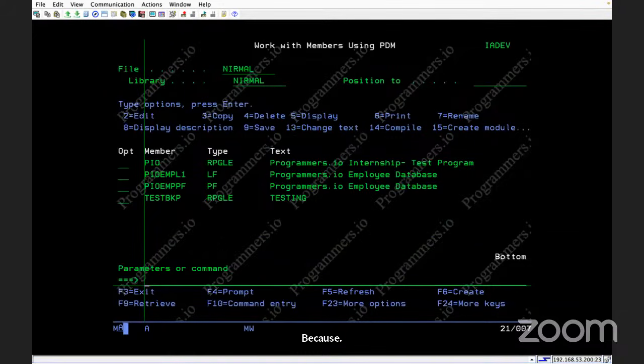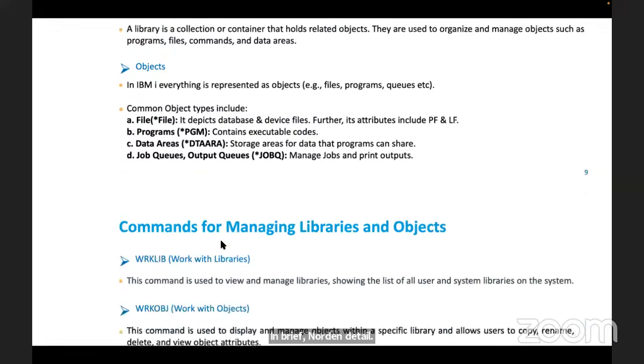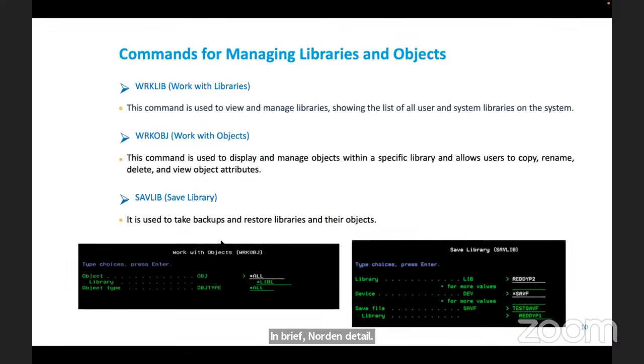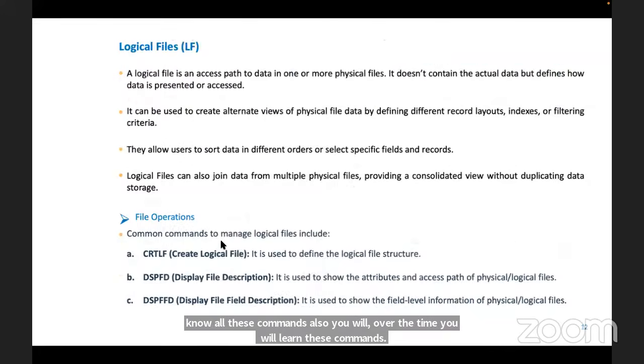Okay, so this was all about objects, PF, LF, RPGLE, CL, commands also in brief, not in detail, because there are separate sessions for PF, LF, and all these commands. Also, over time you will learn these commands. Okay, so PF, LF, I'll just brief you with one slide.